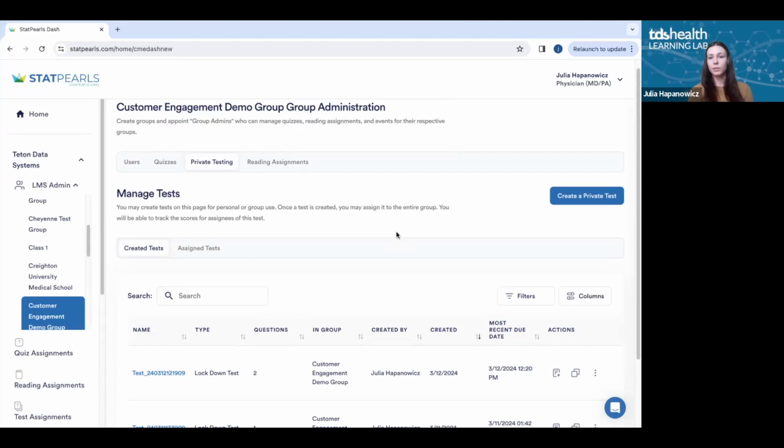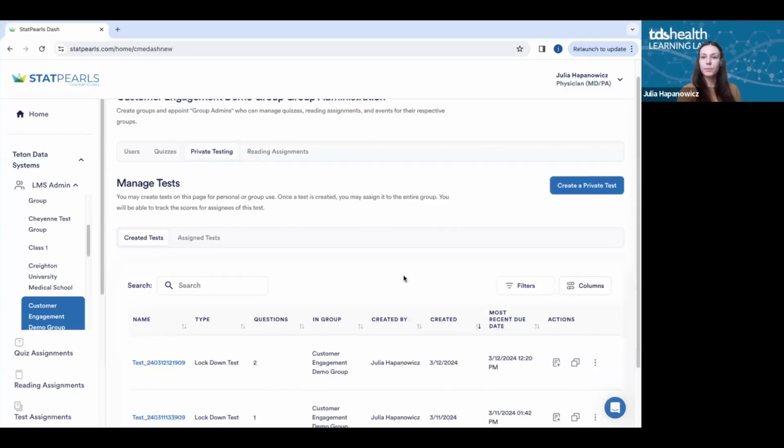So this is a great option just for that added security as a faculty member to know that the tests that you're making and assigning are actually able to be used for their course grades, since it's not any sort of questions that they might have already seen.